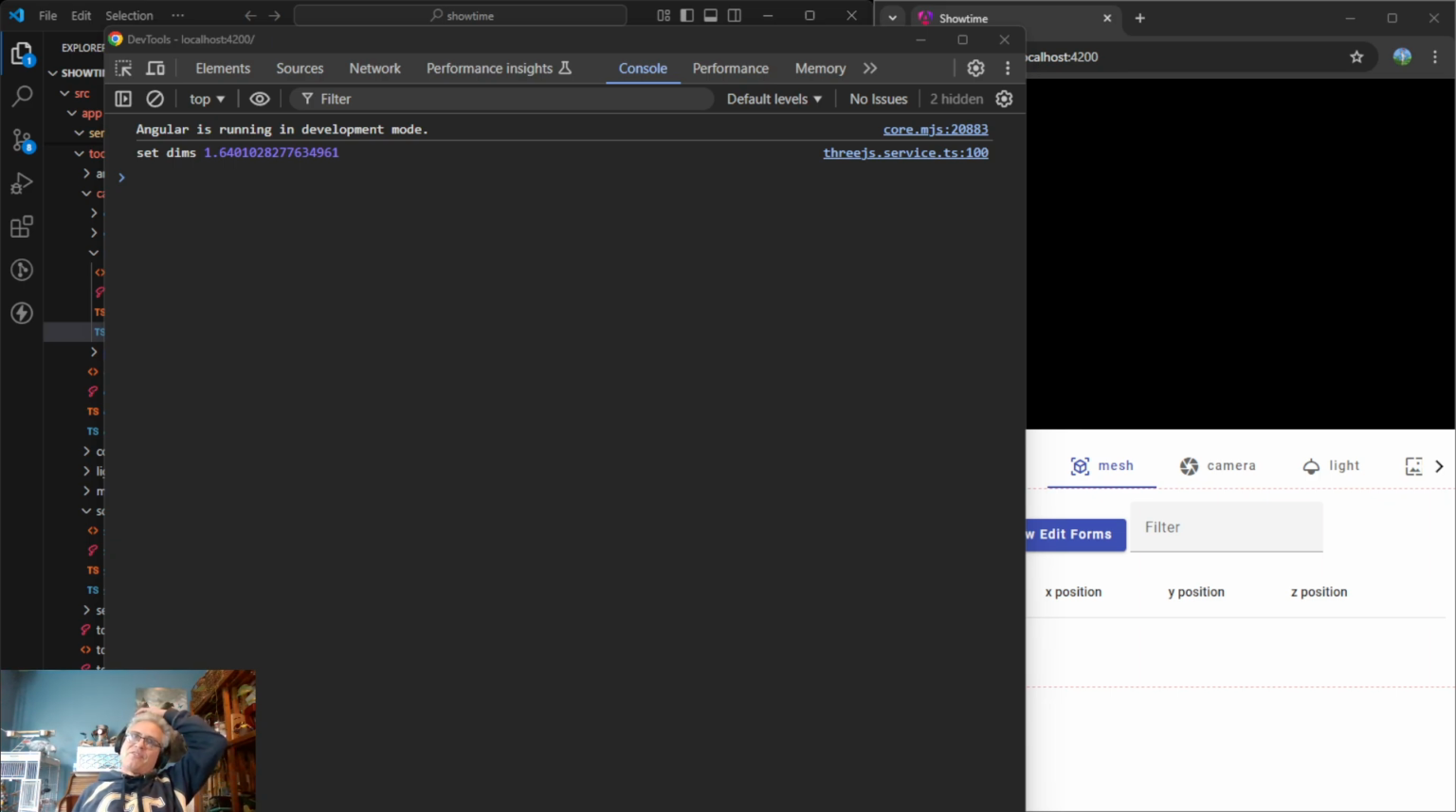I've had a very frustrating three sessions dealing with an "expression changed after it had been checked" error in the console log that showed up after I upgraded from Angular 18 to Angular 19. Okay, so there was a bug where the application wasn't working because the viewport was being calculated at a different time. So it was in Angular 18 and prior.